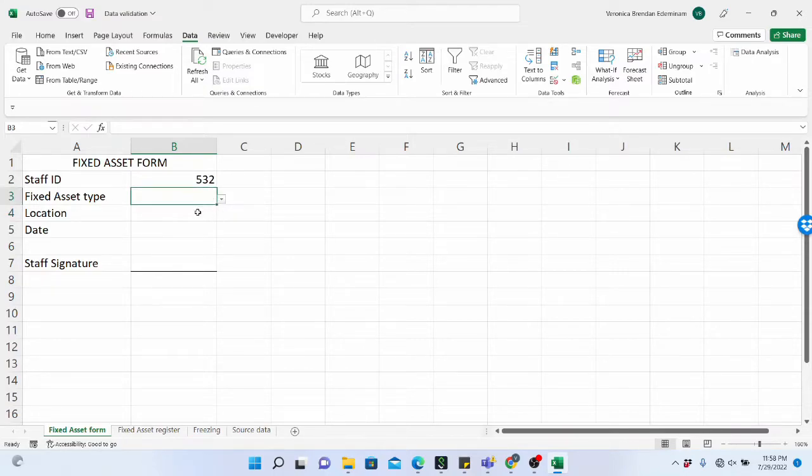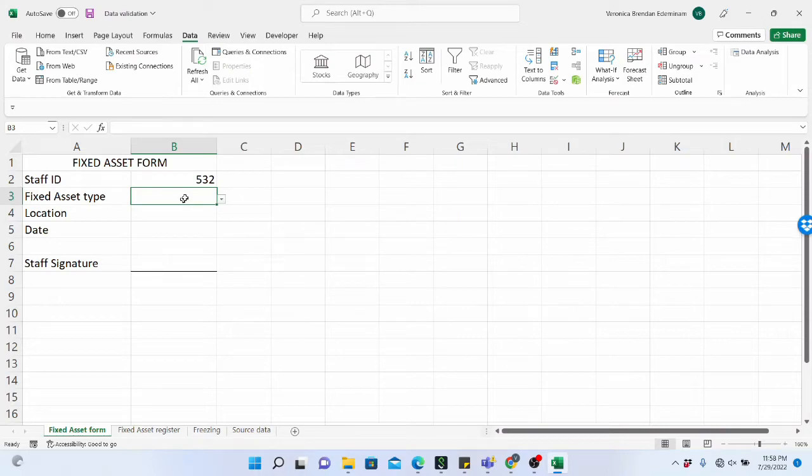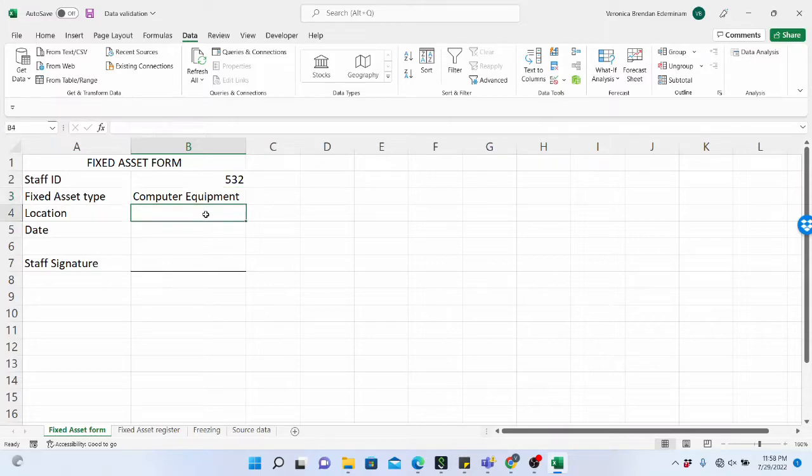Nice. Okay, so when someone wants to enter information, for example, I want to type laptop, right? And I click enter. This is what Excel tells me: the value doesn't match. This value does not match the data validation restrictions defined for this cell. So this is what it does. I cannot input any information that is not part of what is included in the drop-down list. And of course, when I click on the drop-down, I see the various options and I can choose. So if I'm given a laptop, I can choose computer equipment.